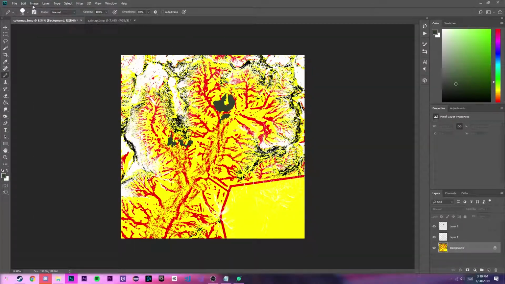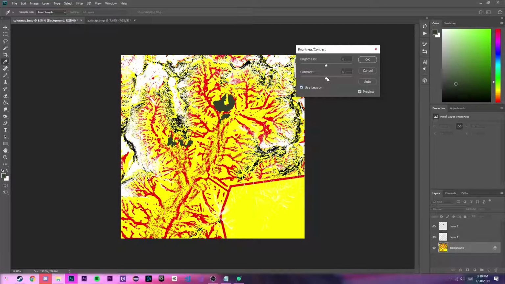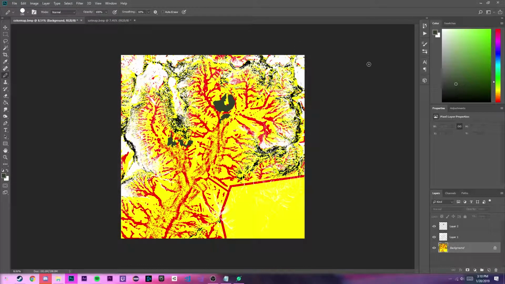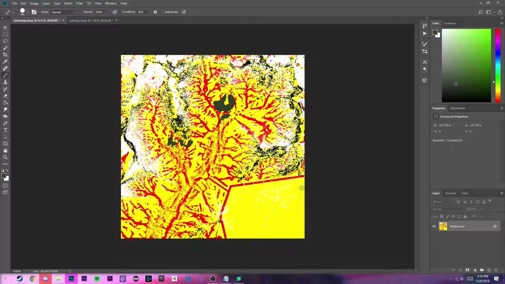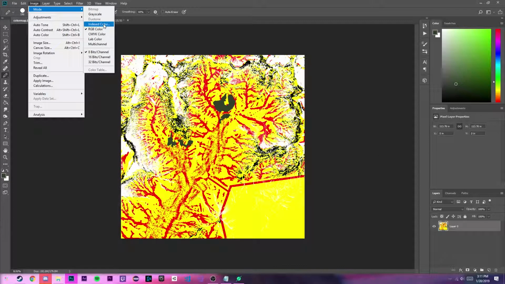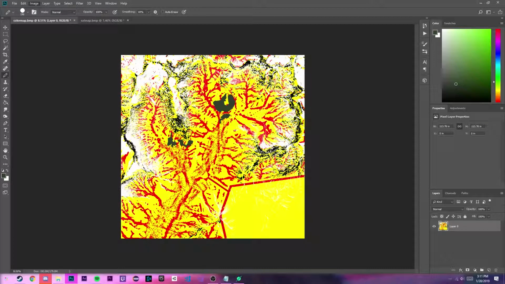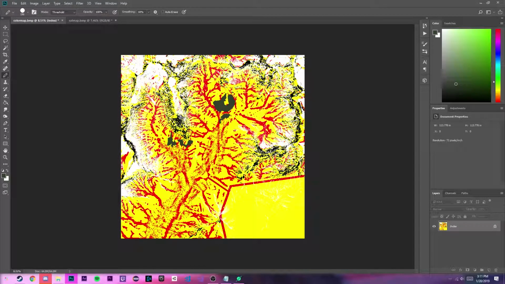All right, now that you're here, you're gonna go to Image, Adjustments, Brightness and Contrast, use Legacy, up the contrast all the way that you can. Now, I would suggest merging the layers or flatten the image. There's no real difference. It doesn't make a change. Mode. Go to Index. You want to get this as low as possible. So remember, we only had 5 textures, so we're going to do 5. Give this a second. Press OK.